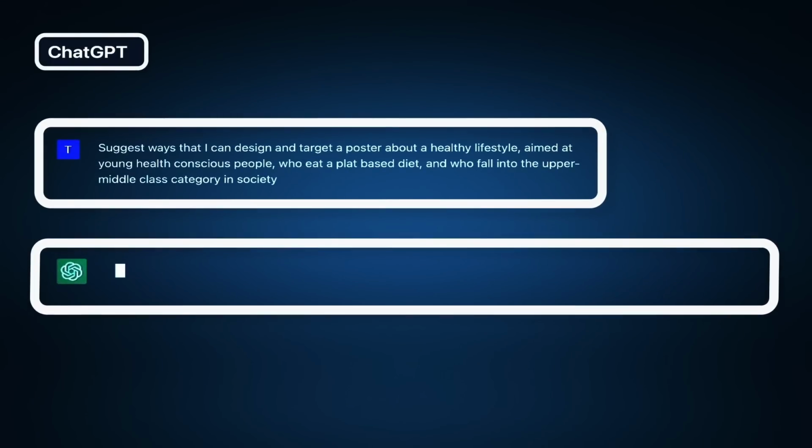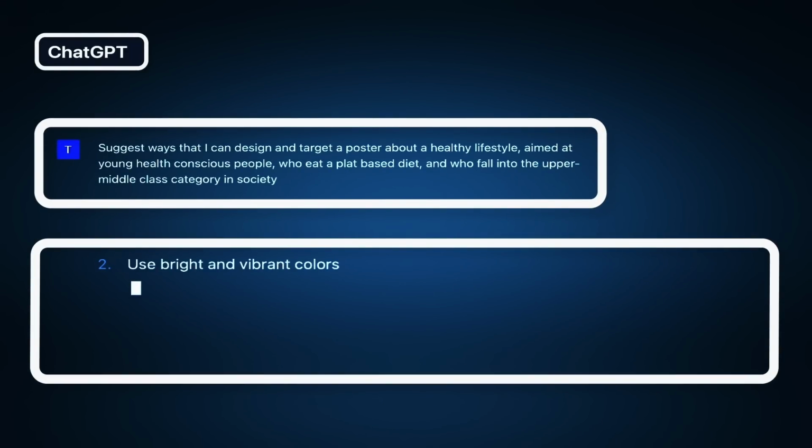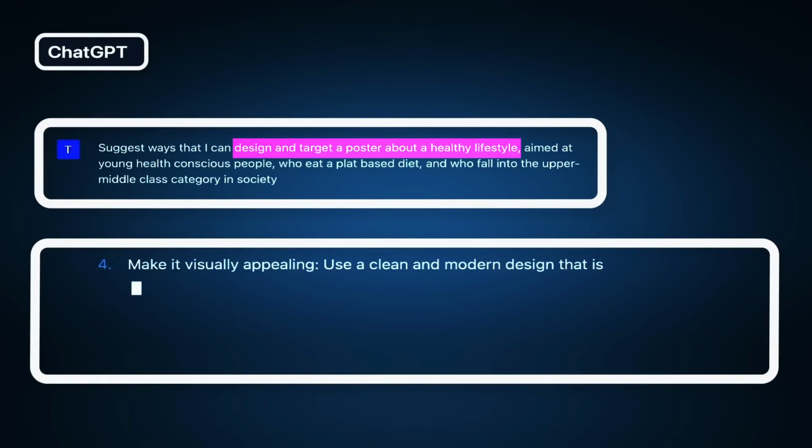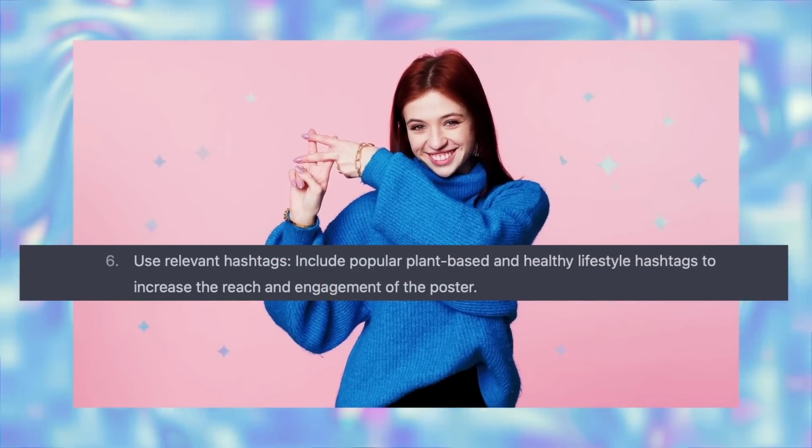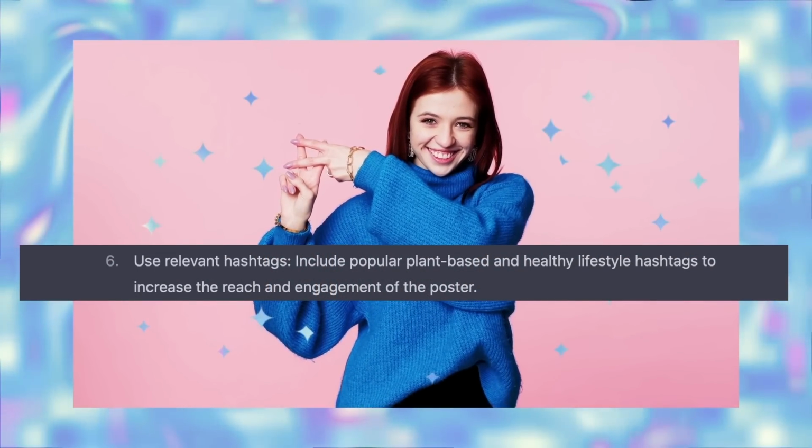The first genius way to use ChatGPT as a graphic designer is to actually help you make designs that are targeted to specific groups of people. So here, for example, notice that I've asked ChatGPT to suggest ways to make a poster that is aimed at a very specific group of people in terms of society status, age, and interests. And ChatGPT has given us some really good starting points to look at as designers. It even has picked up on using hashtags on the poster which will appeal to a younger generation. What a smart little robot.